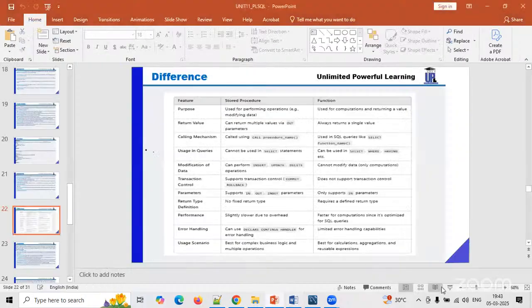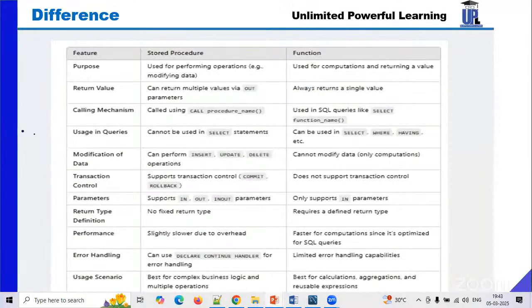So once this is done, I think we have spent sufficient time understanding what is a stored procedure and what is a function. Let us spend the last 2 minutes to understand the differences between stored procedures and functions. If you remember, the purpose of a stored procedure is to perform operations like modifying data, so update, insert or something in the table data. If you want to do that, you write the stored procedure.